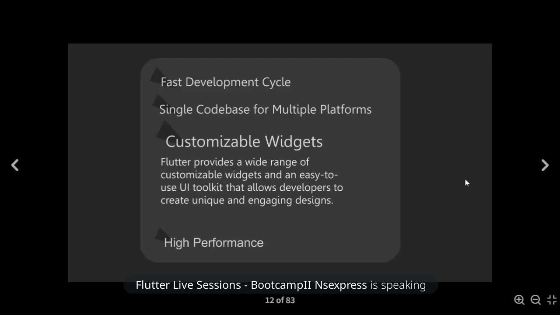Flutter provides a wide range of customizable widgets and an easy-to-use UI toolkit. Don't forget this. That allows developers to create unique and engaging designs. So Flutter allows us to use widgets. The first thing you should note and should be your quote whenever you are talking of Flutter is everything in Flutter is a widget. What do I say? Please, someone should type what I've said in the group. Everything in Flutter is a what? Is a widget. Everything in Flutter is a widget. For every component in Flutter, it must be a widget.